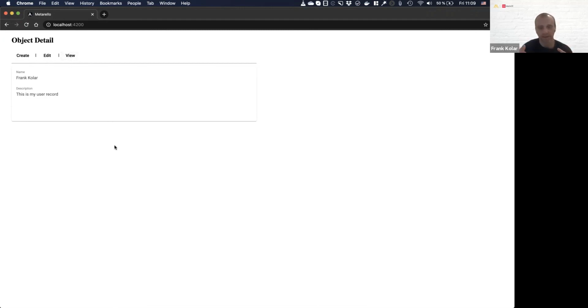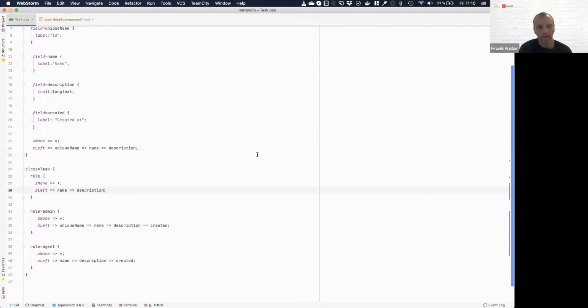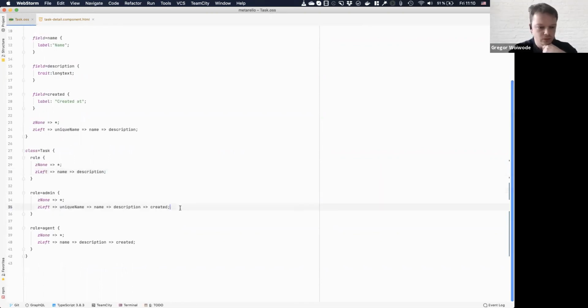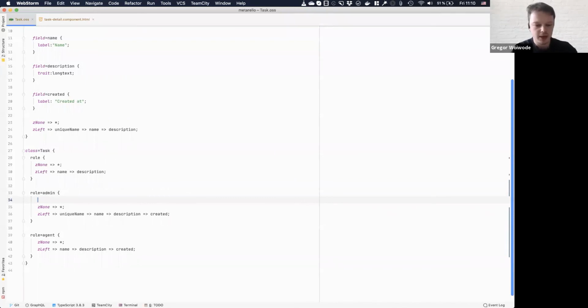We can probably show you next time. You remember as we deleted the operations, if you go back to the OSS file, what if we are even able to put into admin another level, just like you would do in SASS, for example, that we have these operation selectors? Let's say for admin, we can restrict it even more and wrap the zone none, zone left inside the operations, just like we had before. So role admin, and I will add operation.